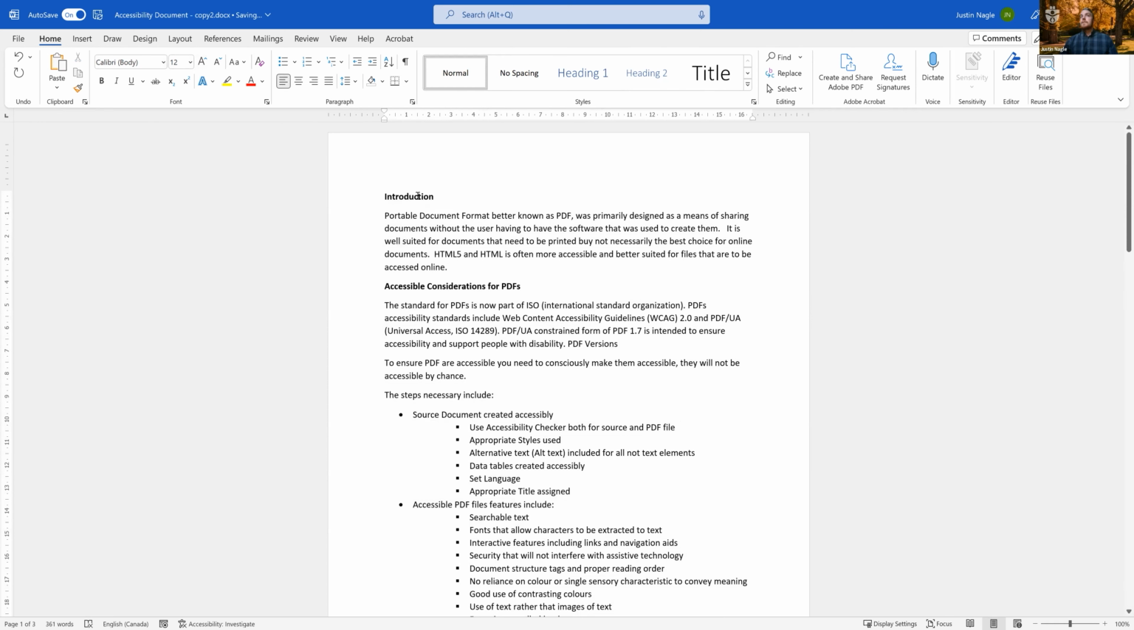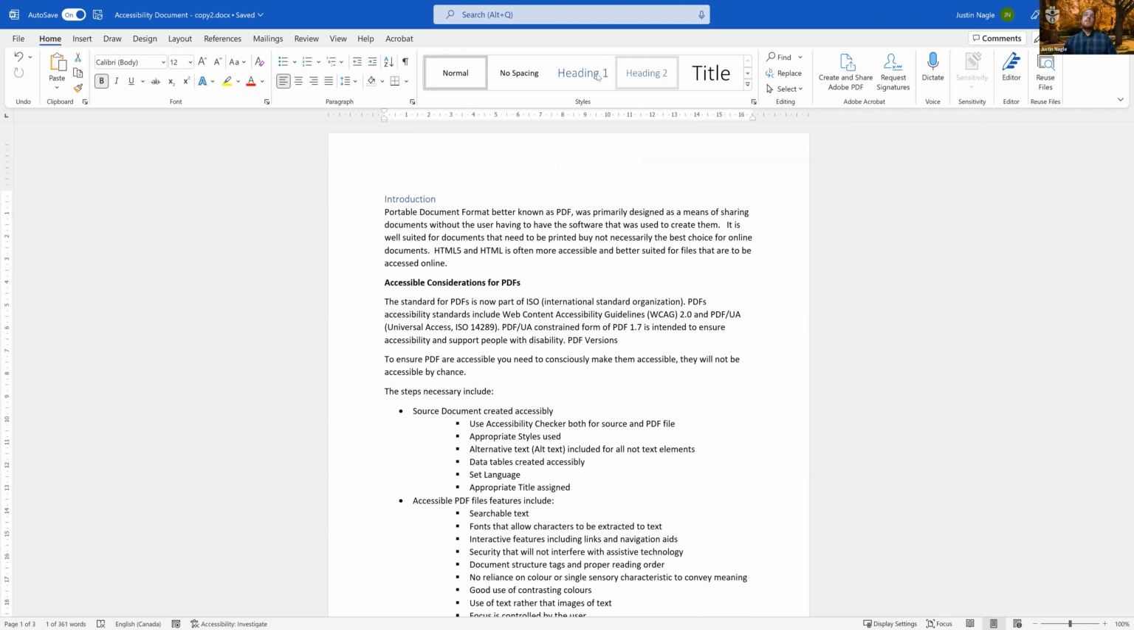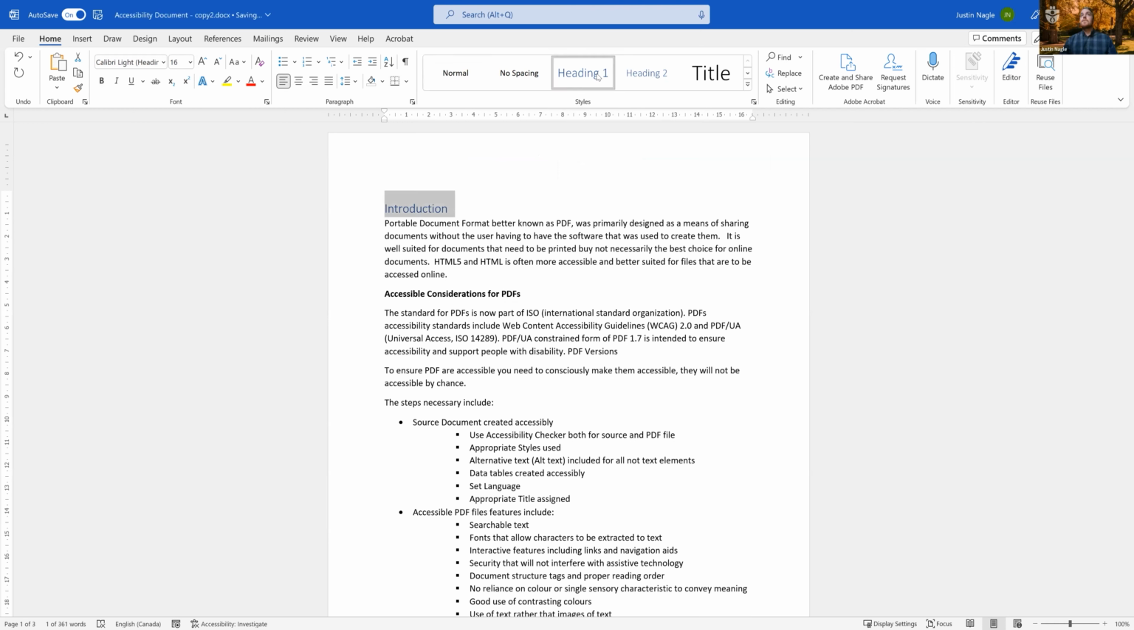When we want to insert a header, we can just highlight maybe our introduction or the different headers within our document, and we can click heading 1 or heading 2, depending on how we're setting up the document. What that's going to do is change the style. It's going to mark it as a header within the Word document.